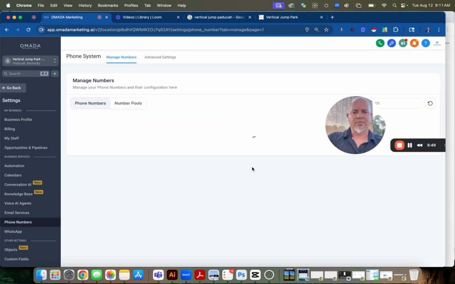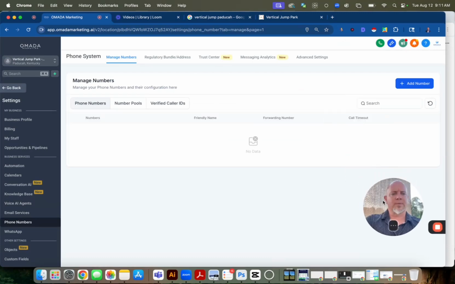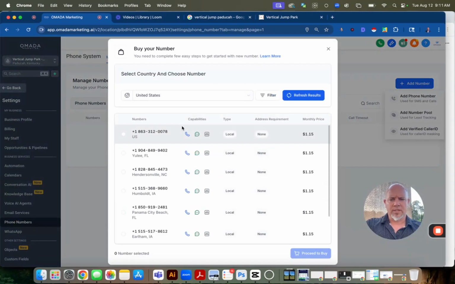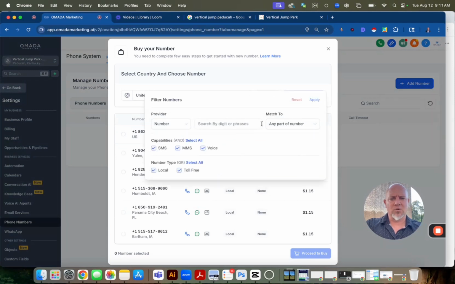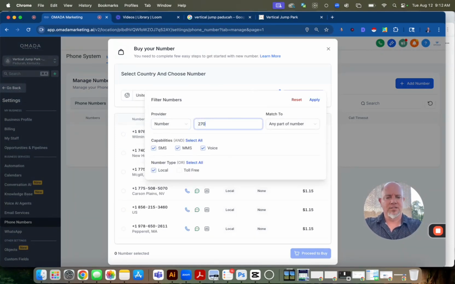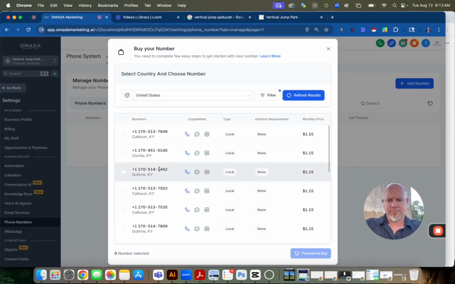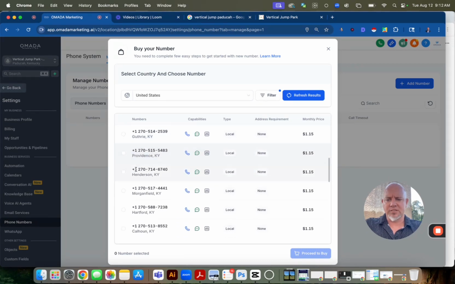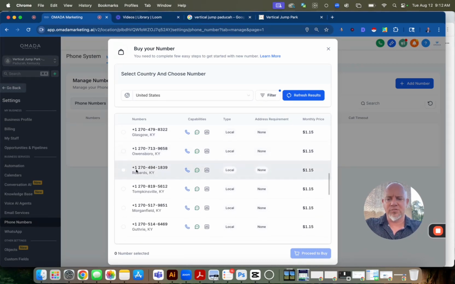We're going to go out here. We're going to click buy a phone number. We're going to add a phone number. And so for this, we actually want it to be a 270 area code. We don't want it to be toll free. Click apply. And whoops, helps if I put in 270 for the first part of the number. And so we will basically scroll through here until we find one for Paducah.